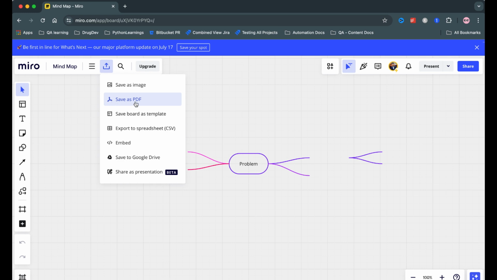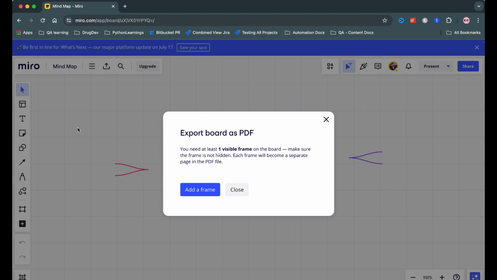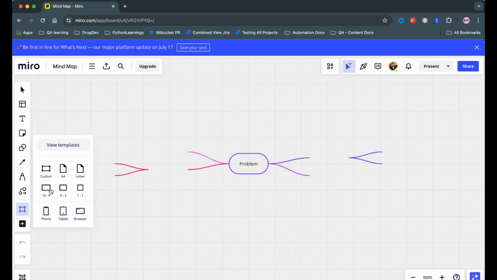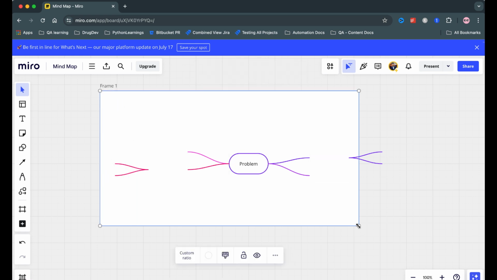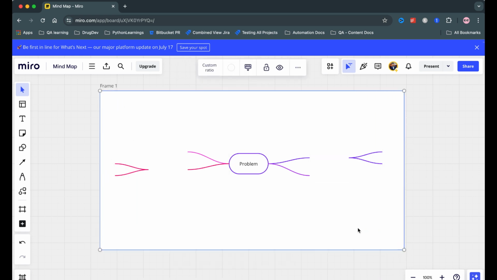you can see an option called save as PDF. Once you click that, it's asking for a frame, so that is the frame you're going to get your PDF file from. So make sure that the frame covers all your mind map. So I'm giving a custom size, and you can cover your mind map here like this.